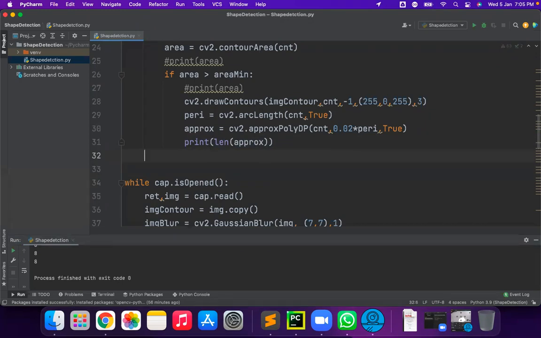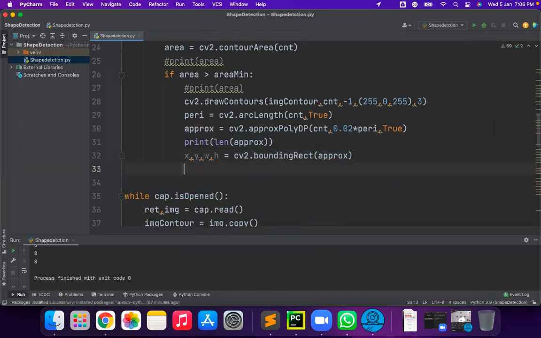Now I can also draw a rectangle over it, over whichever contour we have detected. We can draw a bounding rectangle which will enclose that particular contour. So it is called the bounding rectangle. It can be obtained by using the function cv2.boundingRect, and we are giving approx here. I will tell you what the bounding rectangle is when I display it.